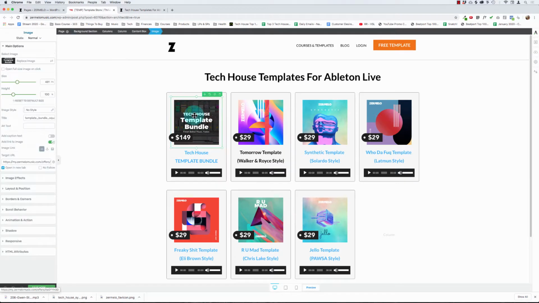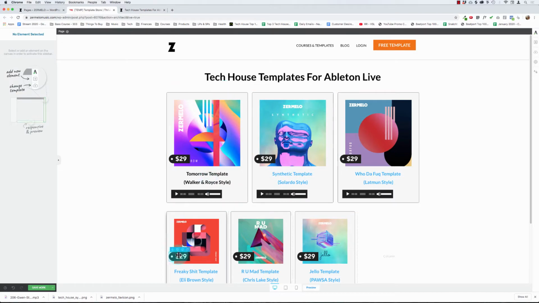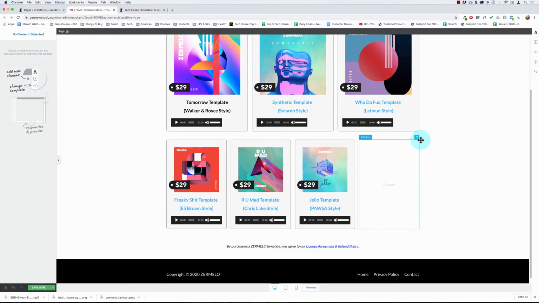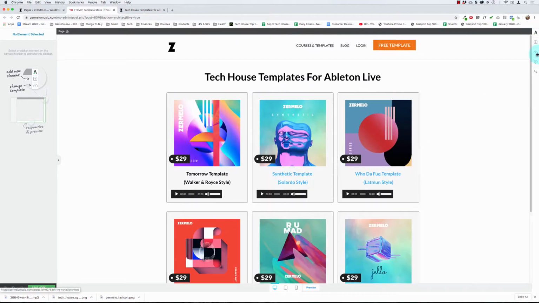So what I need to do is just get rid of this. So I'm going to come up here to the breadcrumbs and go to column. I'm just going to delete this column here like that. And then same with this column right here. It's not used. I'm just going to delete that. So now we have these really big columns, but those are too big.